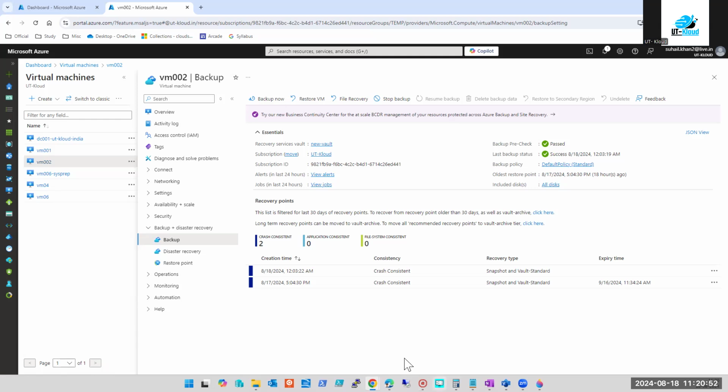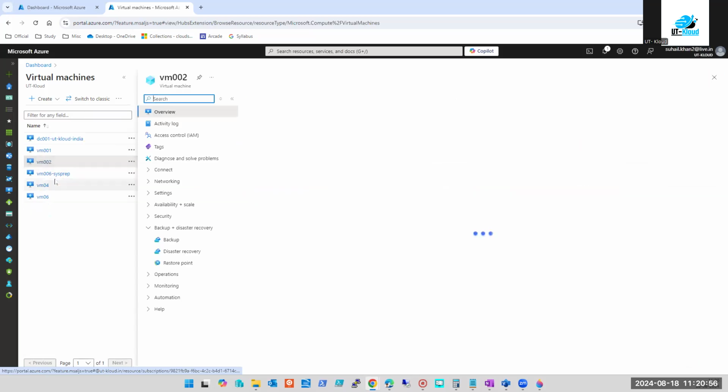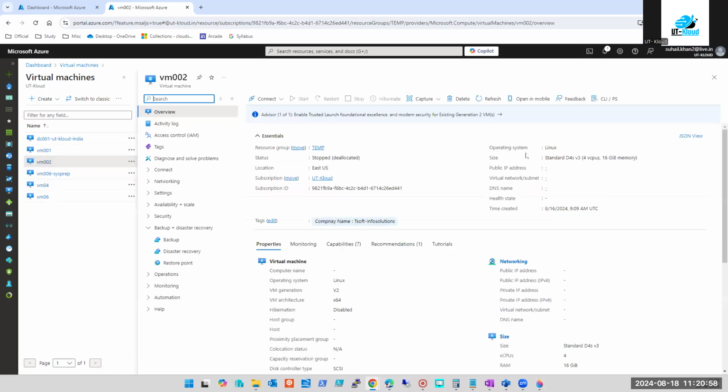For this particular machine, guys, let's go back. I am on VM02. I am the app owner. I come here and ask you a simple question: can you please tell me what was the last backup done on my machine? When will the next backup happen? And for how many days will it be retained? From where can you check these details?